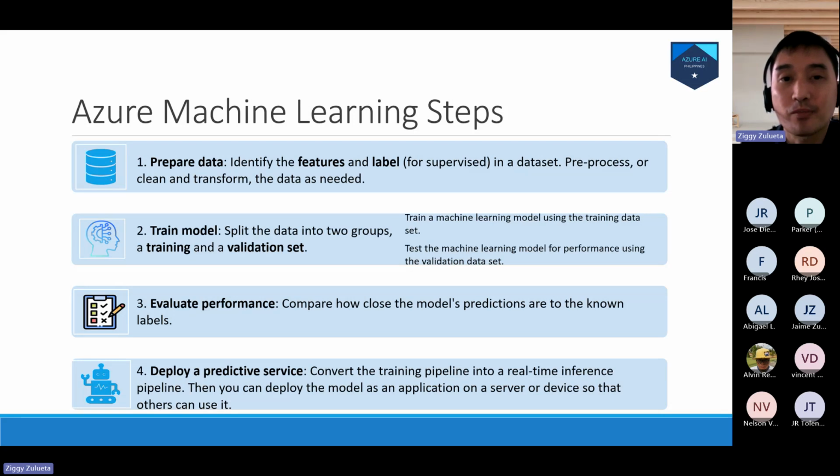First one is if you want to do any Azure machine learning task, you need to prepare your data. So you need to identify the features and the label. Features again would be your variables, and the label would be your result. And then from there in Azure, you need to pre-process it. You need to clean and transform it and do all the necessary tasks if needed.